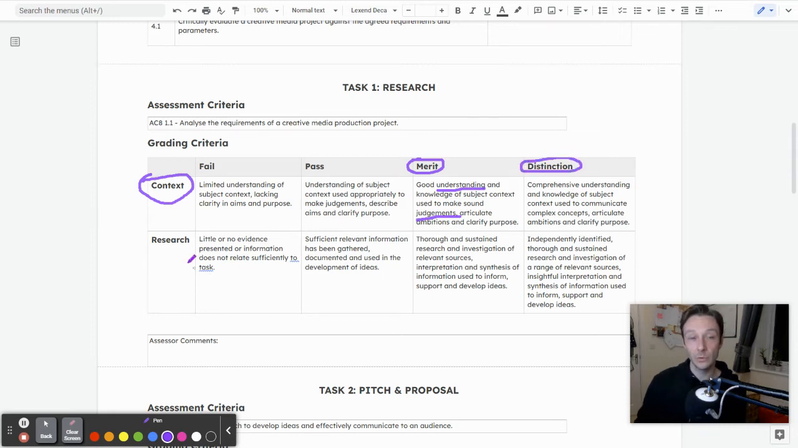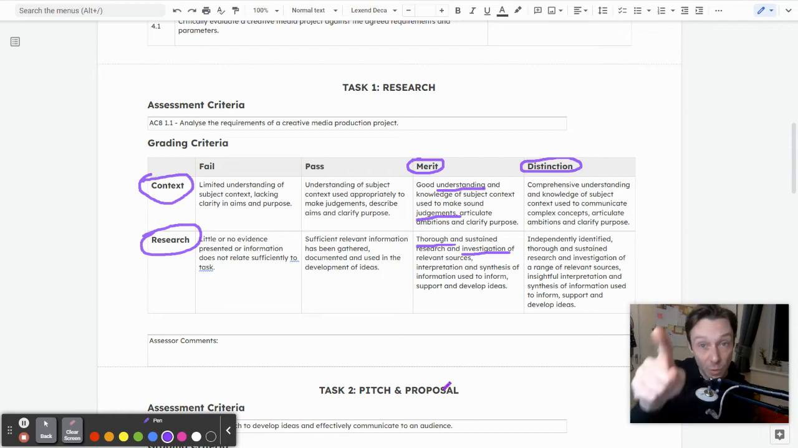When I mark your research, I'm also going to be thinking about this. Is it just sufficient information that's been gathered, which is just about enough for the pass level to develop your ideas? Or, and this is what I'm hoping, is it thorough, detailed, shows passion, shows that you've investigated, thought deeply about this, not just superficially done it as a box ticking exercise, but investigated like a detective, like a scientist, delve deep into your 5 sources that inspire your idea.